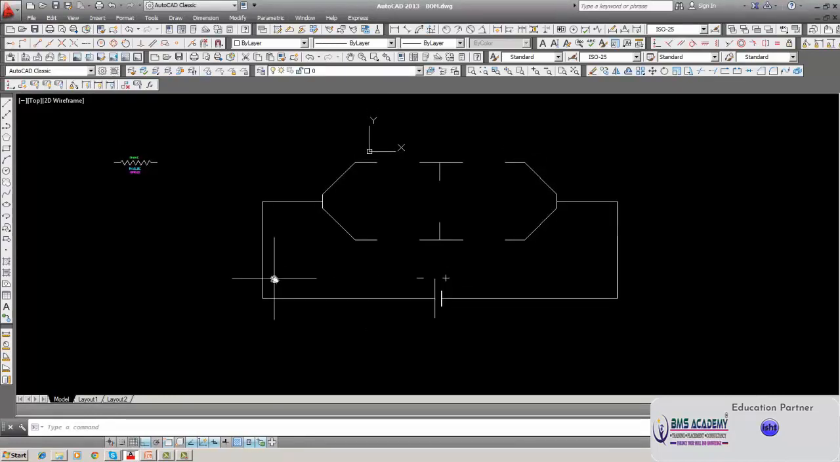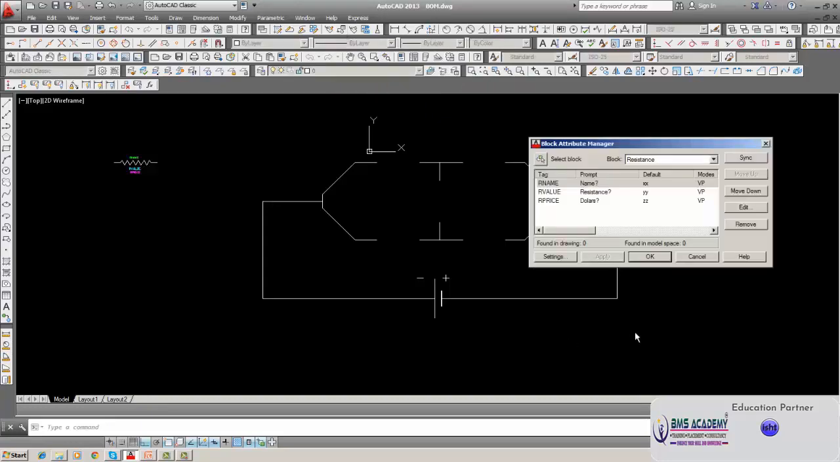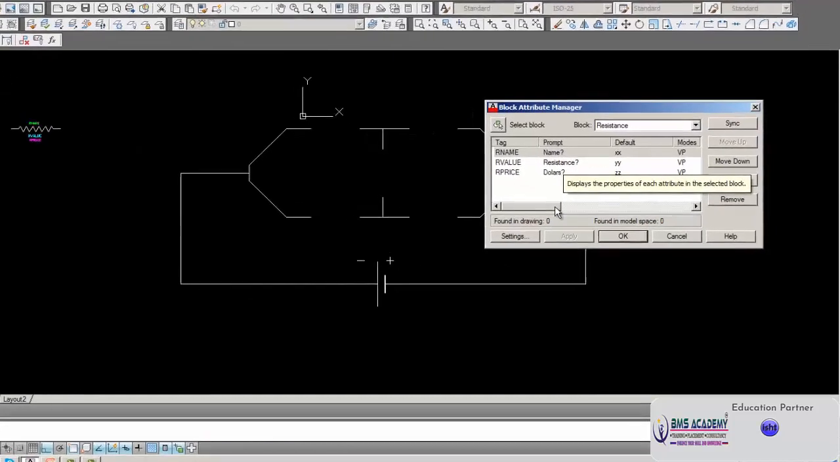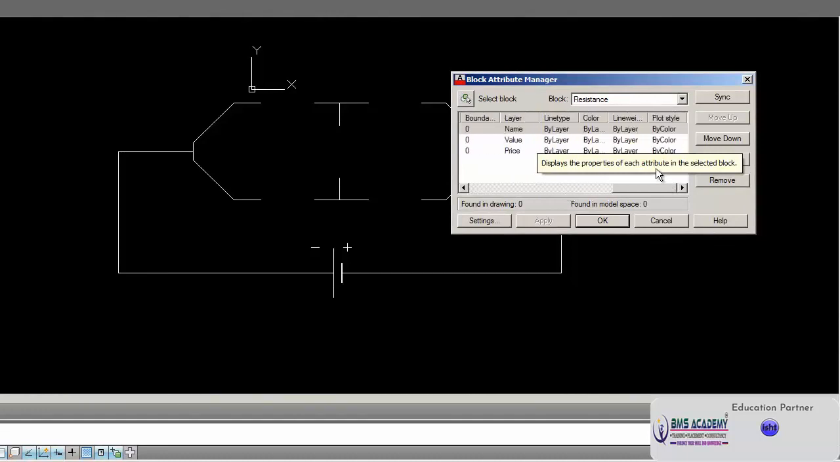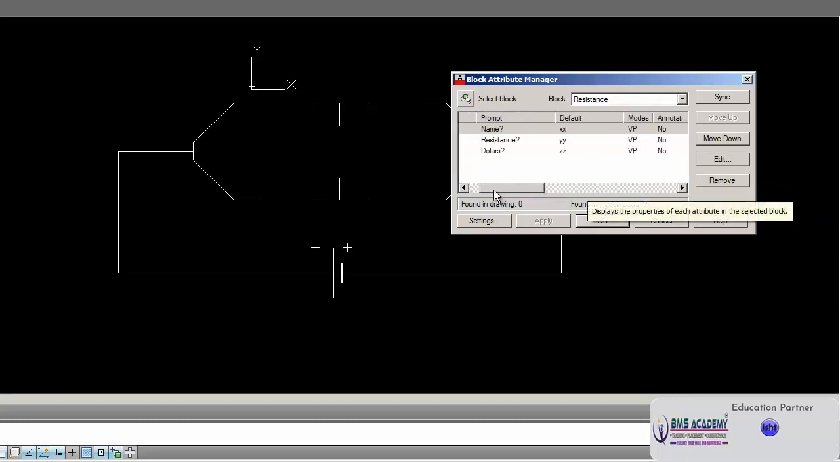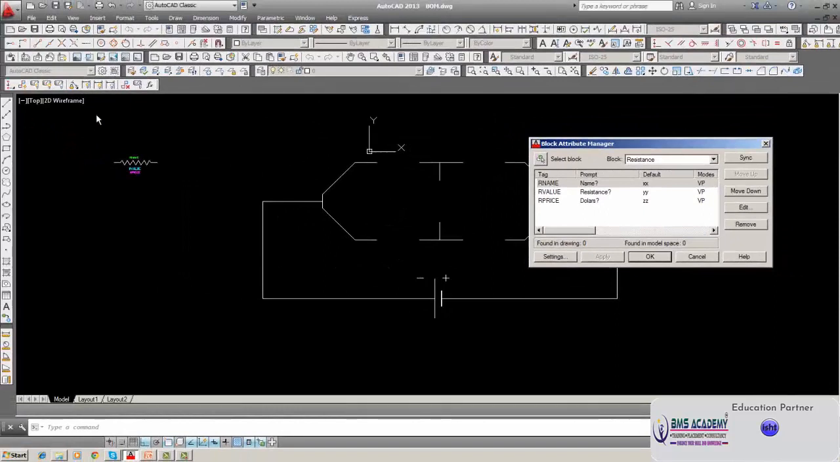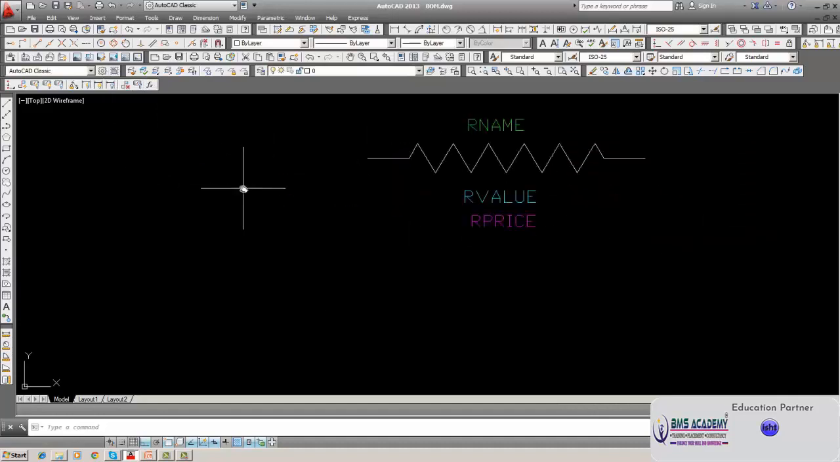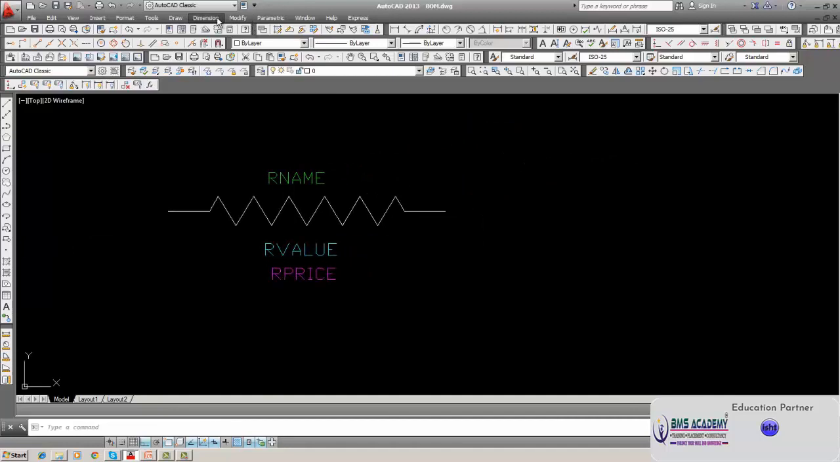Here we will learn how to make a bill of material, and before that I will tell you what is block attribute edit. We have studied about block attribute manager. Here we can do a lot of settings and also we can edit. So this is an attribute manager where we have already done attributes. It is pre-prepared, and this is what we have done here. I will show you.